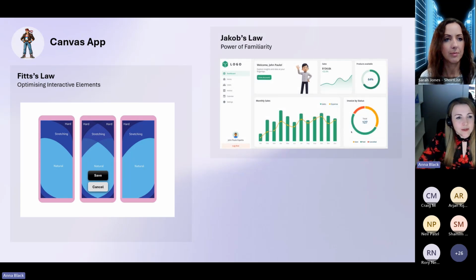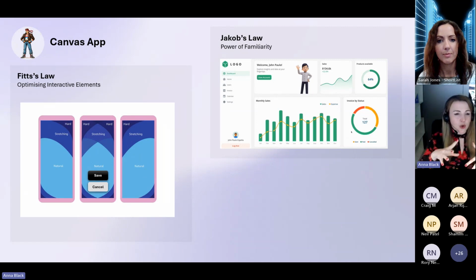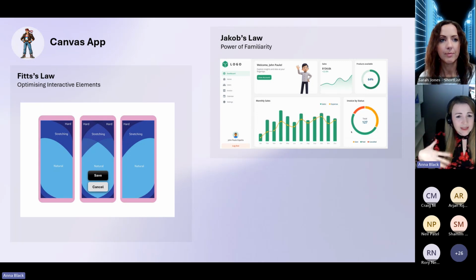Next one is about the power of familiarity, also referred to as Jakob's law. Again, we don't need to reinvent app interfaces each time we design them. We should always use familiar patterns. For example, place the navigation on the left for the Canvas app, because that's the expected pattern that most apps will follow.